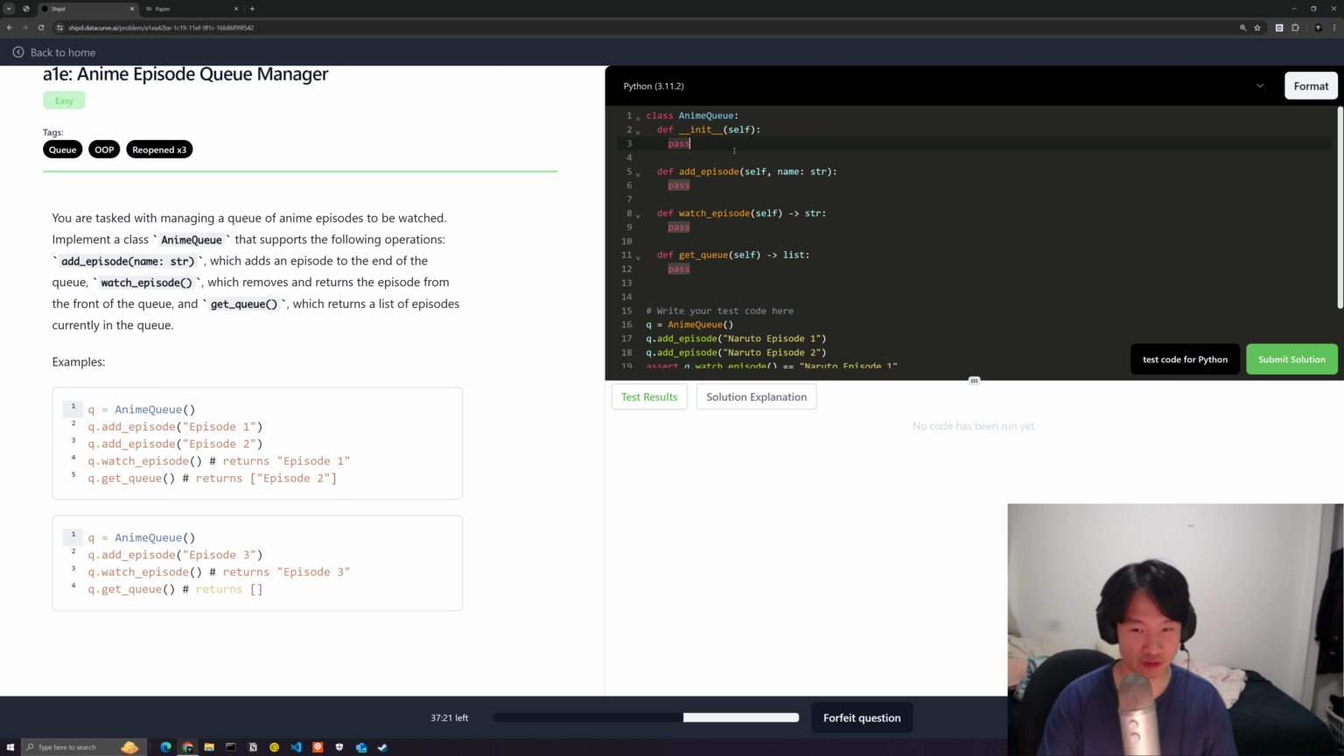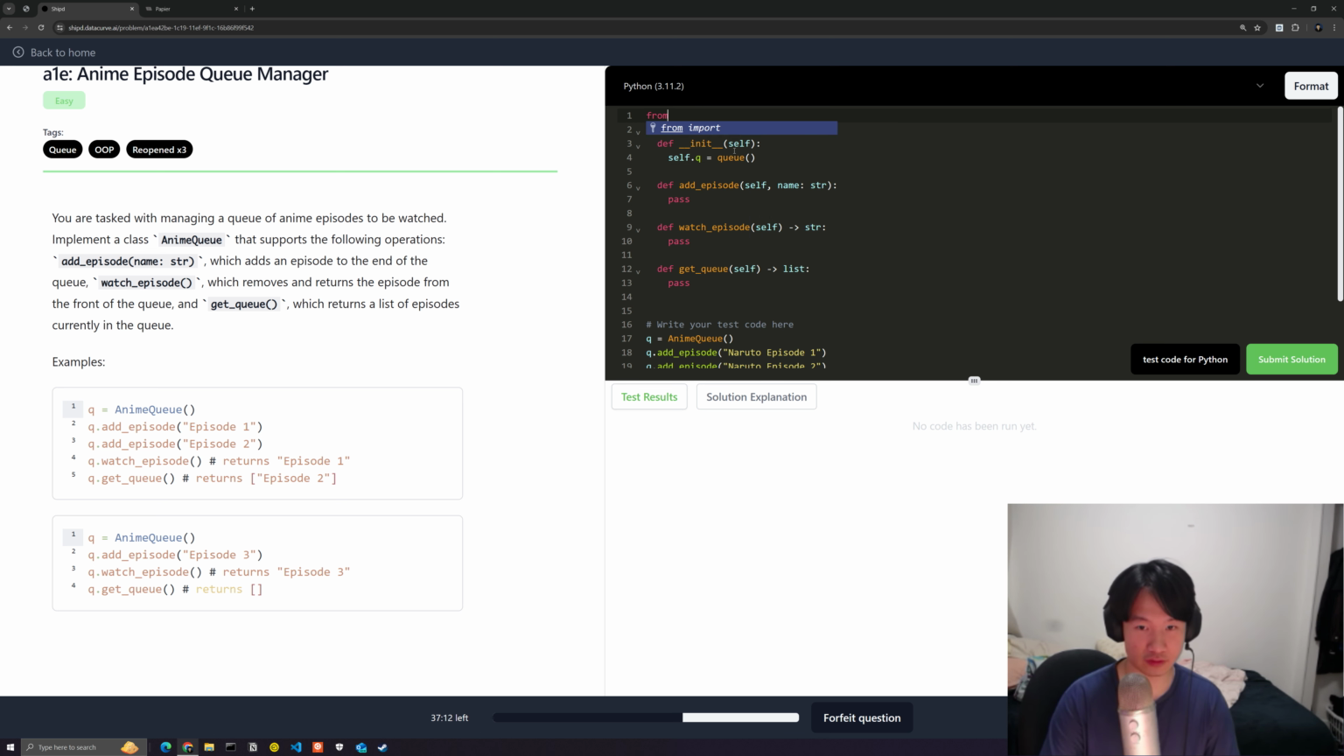We'll have an init function. We'll do self.queue is equal to a queue first of all, and from collections import deque, or dq. Yeah, so actually we'll make this a deque here, deque.